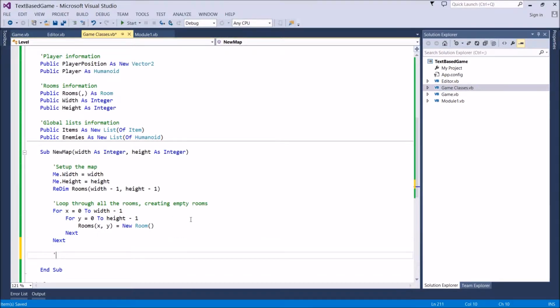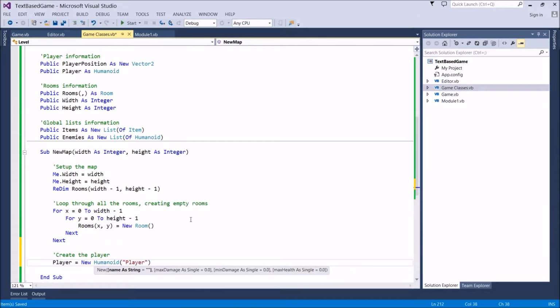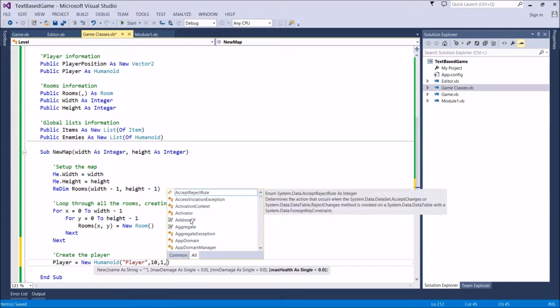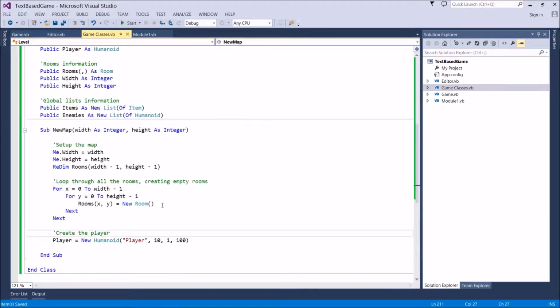Now, finally, let's create the player. So player equals new humanoid. Let's give them a name, which is player. Their max damage, let's say for the moment, is 10. We can change that later. Min damage is 1. Max health, 100. Done. So for the moment, this is how we create brand new levels.